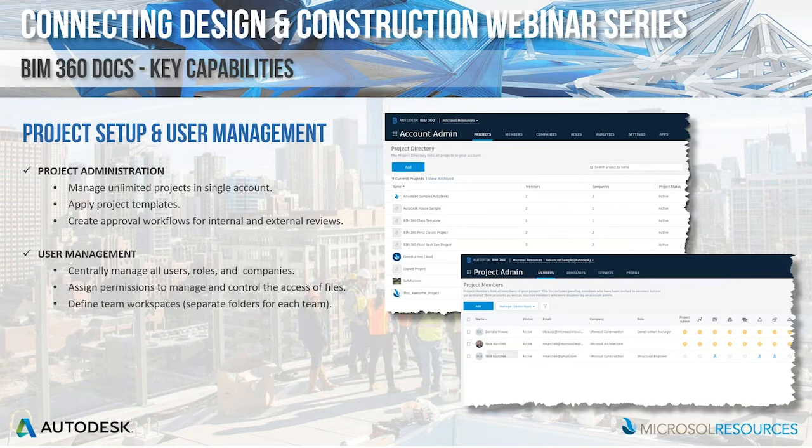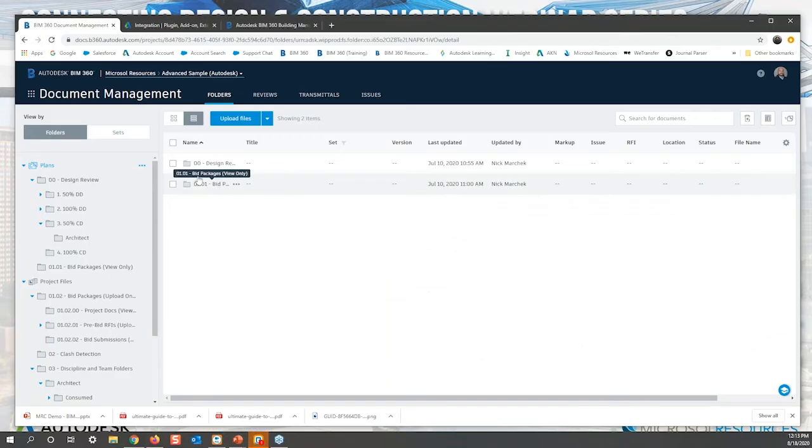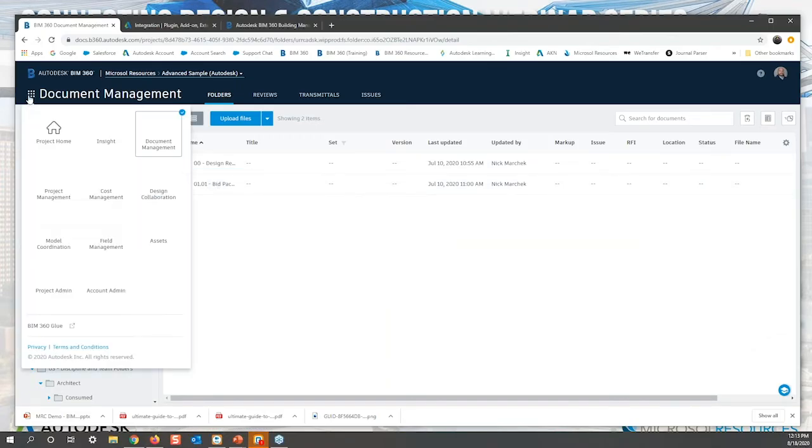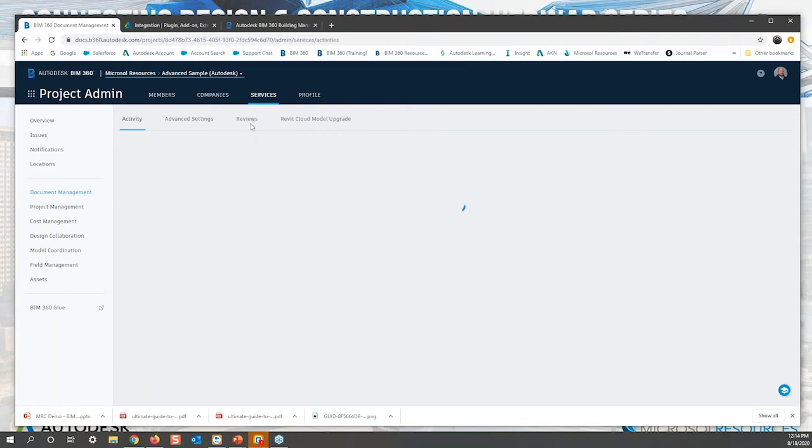And you can create approval workflows for internal and external reviews. So, for example, you can create approval workflows for internal reviews that the entire team can use. This can be set up for 1-step up through 5-step approval workflows. So let me just show you where to find something like that. If you were to go into your project administration, and I'll walk through the hub a little bit more, but I just want to show you what I mean by approval workflow.